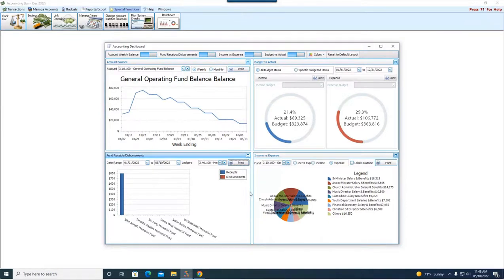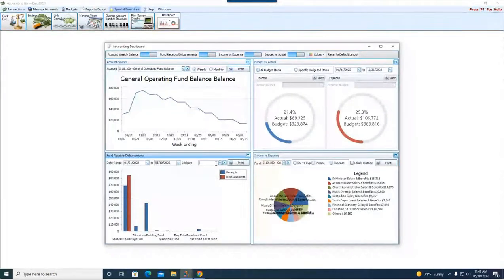Can you change the year from here? I'm being asked. I'm sorry, Carolyn, the answer is no. If I wanted to run this for a different year, I would have to change my accounting year back to the other year to run that. Good question. All right, with a couple minutes left, we want to go to our income versus expense.